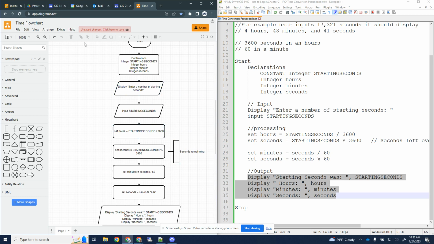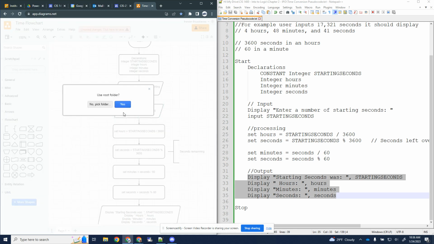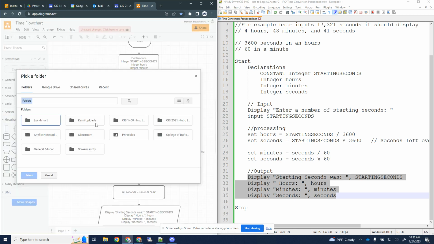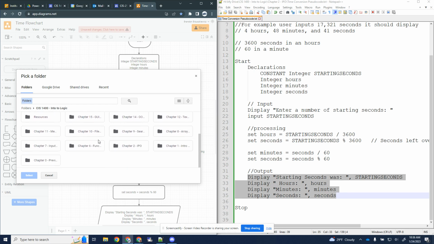Now, in order to work with this, obviously I'll want to save some things. I can save it to my drive. So if I'm going to save, I can pick a root folder, and I'm going to put this in our 1400 folder, chapter 2.